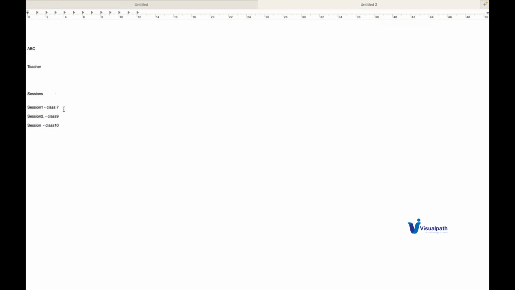The teacher sessions. What does the session table contain? It should contain the class that the teacher is going to teach, and the time, and also the day. These are the attributes of the session table. So how are these related? In the session table, I'm going to make a reference to the teacher table. That is how I can say that this teacher is going to take this session.